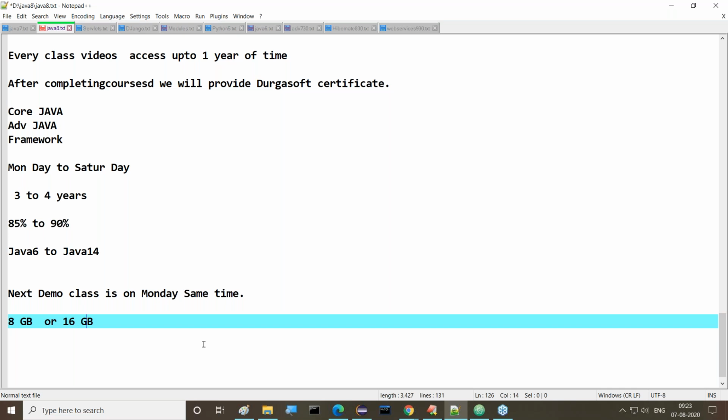Regarding system specification, people are regularly asking this question recently, that's why I'm clarifying to you. Minimum 8 GB RAM is required, or maybe better to go for 16 GB RAM. But for the remaining content, any laptop we can take. That doesn't matter. Right, sir. Anything else, guys?